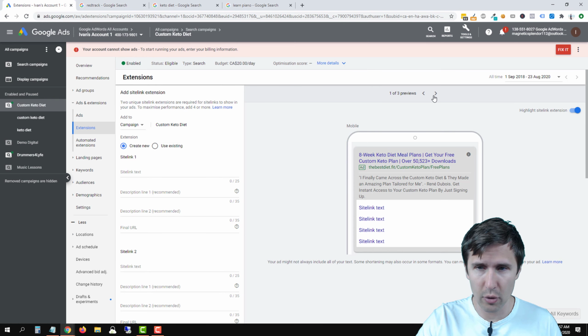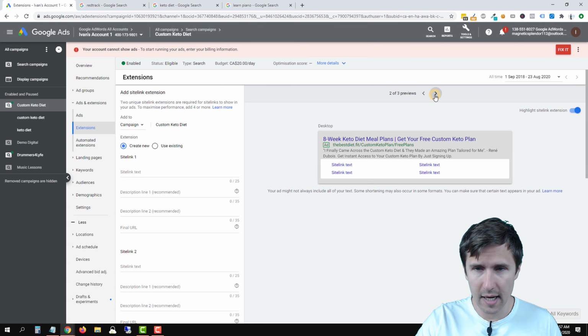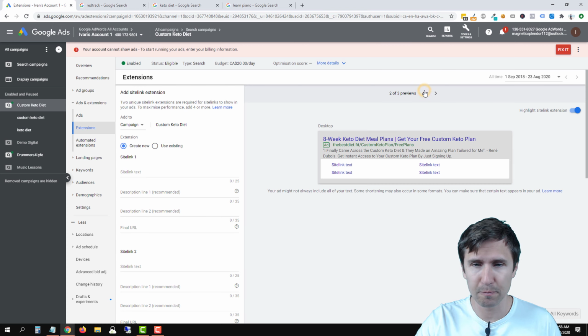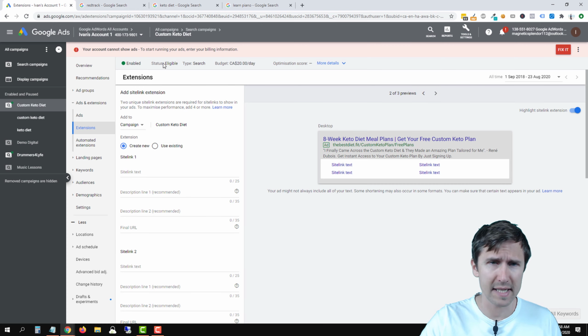Here's what it's going to look like on mobile. Here's what it's going to look like on desktop, and that's what it's going to look like on a YouTube mobile ad. So there are going to be site links there. As you can see, super awesome, it takes up more space.